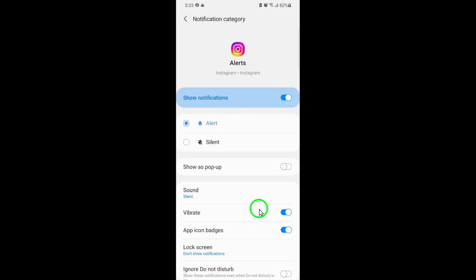Remember, these settings might look slightly different depending on your phone model or operating system version, but the general process remains the same. Just head to your phone settings, find Instagram under Apps, and customize your notifications to include vibration.